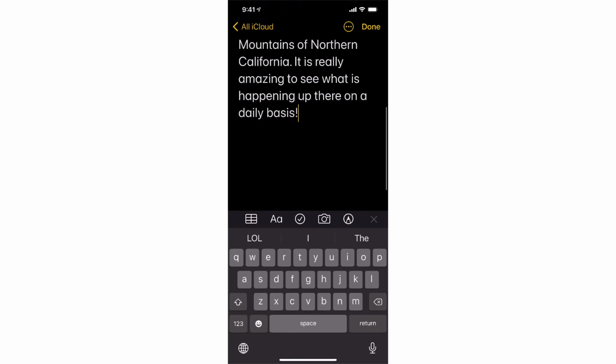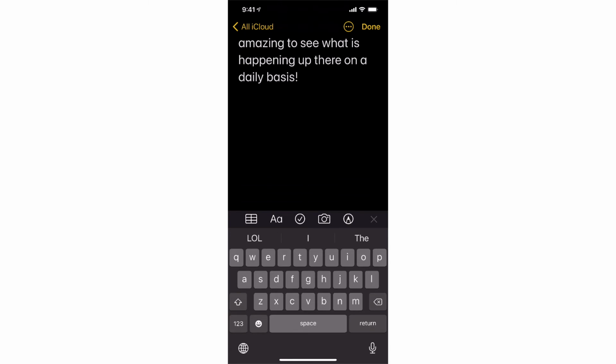Another feature that I would like to discuss is just the simple grocery list. And there's a small check in a circle at the bottom there. If I tap on that, then I'm going to get these little check boxes.